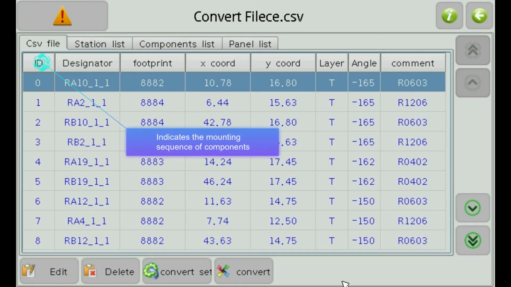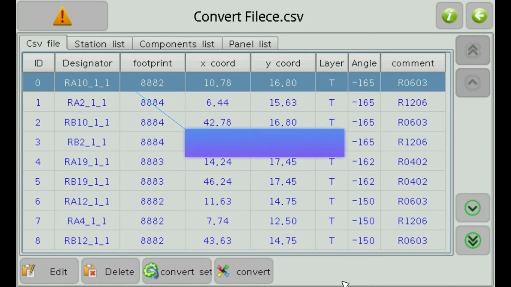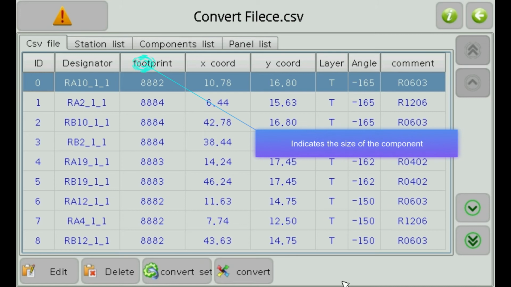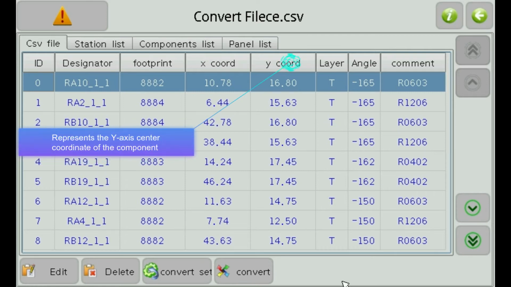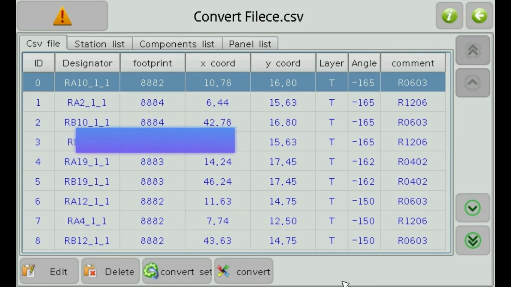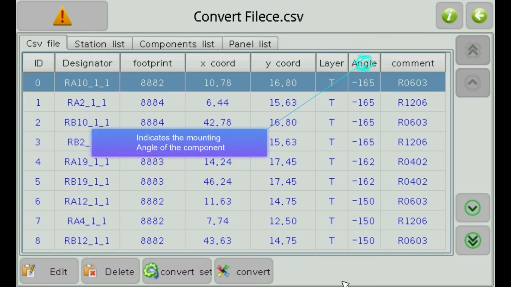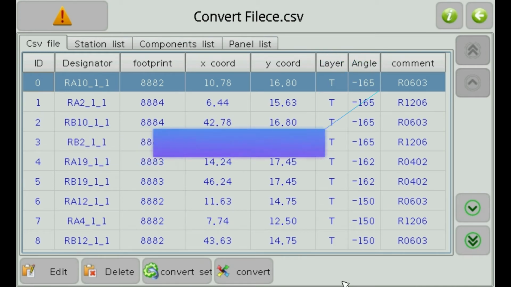Indicates the mounting sequence of components. Indicates the bit number of a component. Indicates the size of the component. Represents the x-axis center coordinate of the component. Represents the y-axis center coordinate of the component. Indicates the front and back sides of the PCB. Indicates the mounting angle of the component. Represents the specification of the component.